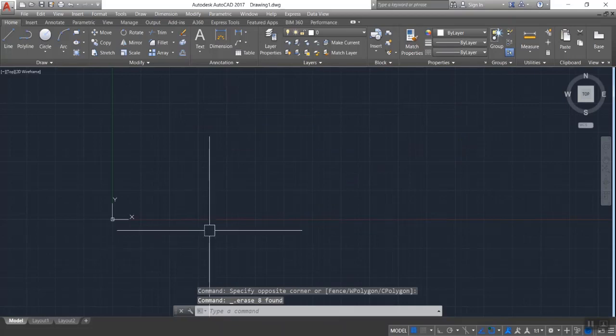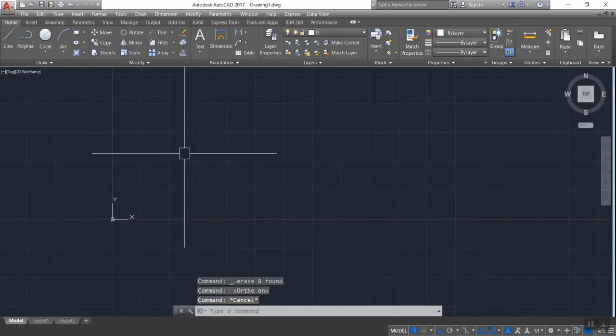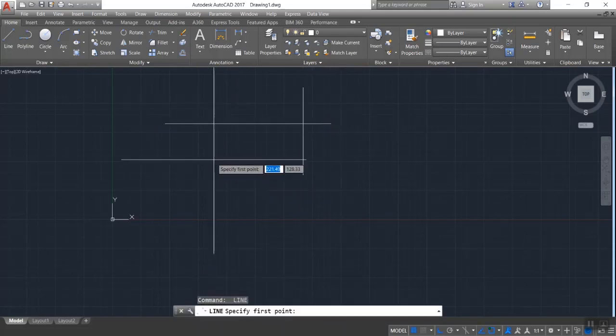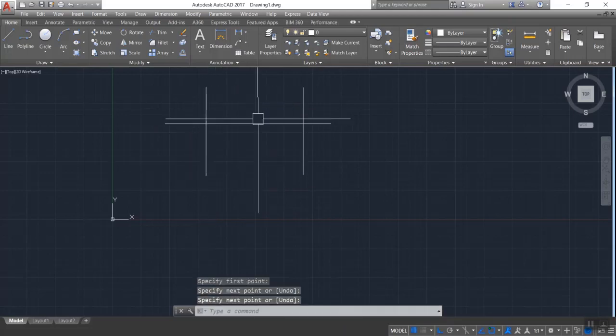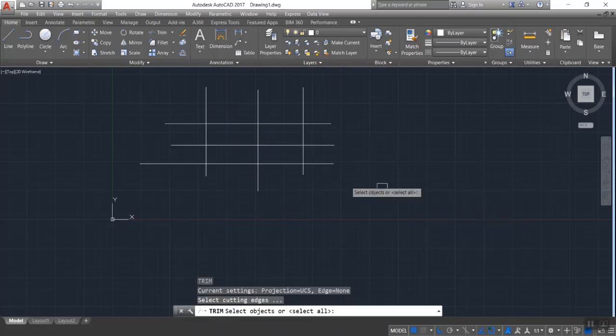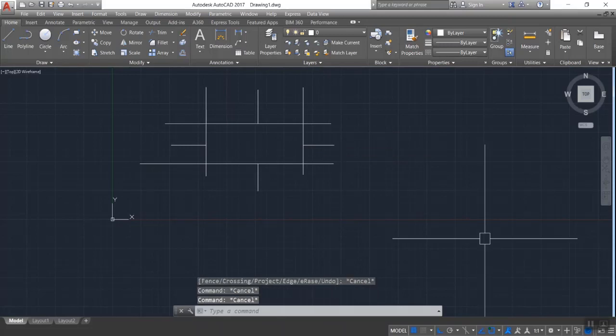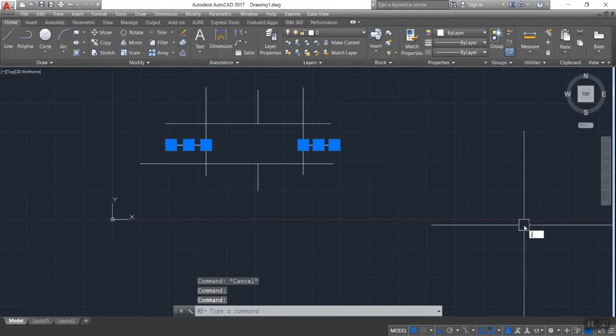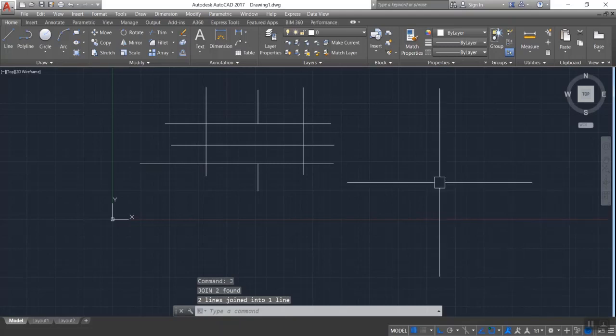The next thing is join. Alright, so let's say there are a few lines over here, one line, and then there are a few other lines. After that I'm going to trim a few lines over here. After trimming, you think that you need to join these 2 lines again. For that the command is J enter, to join the lines. Same way you can join these lines with J enter.